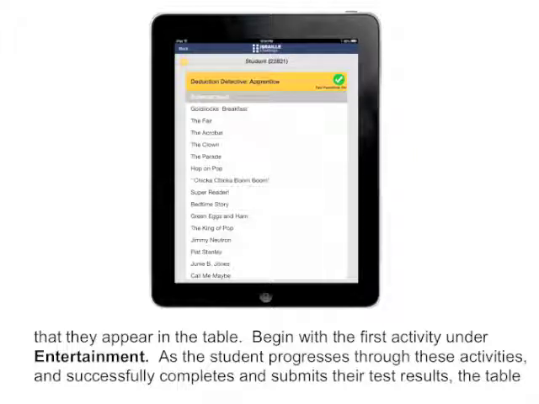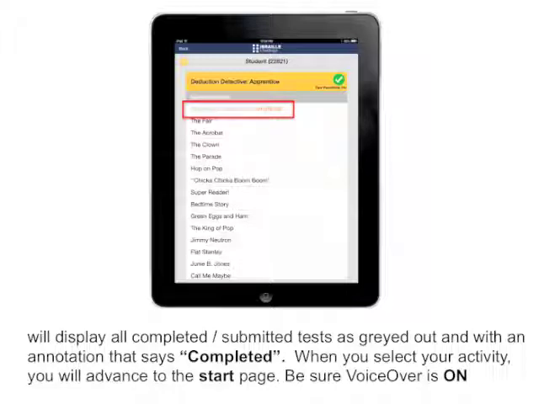As the student progresses through these activities and successfully completes and submits their test results, the table will display all completed and submitted tests as grayed out and with an annotation that says completed.